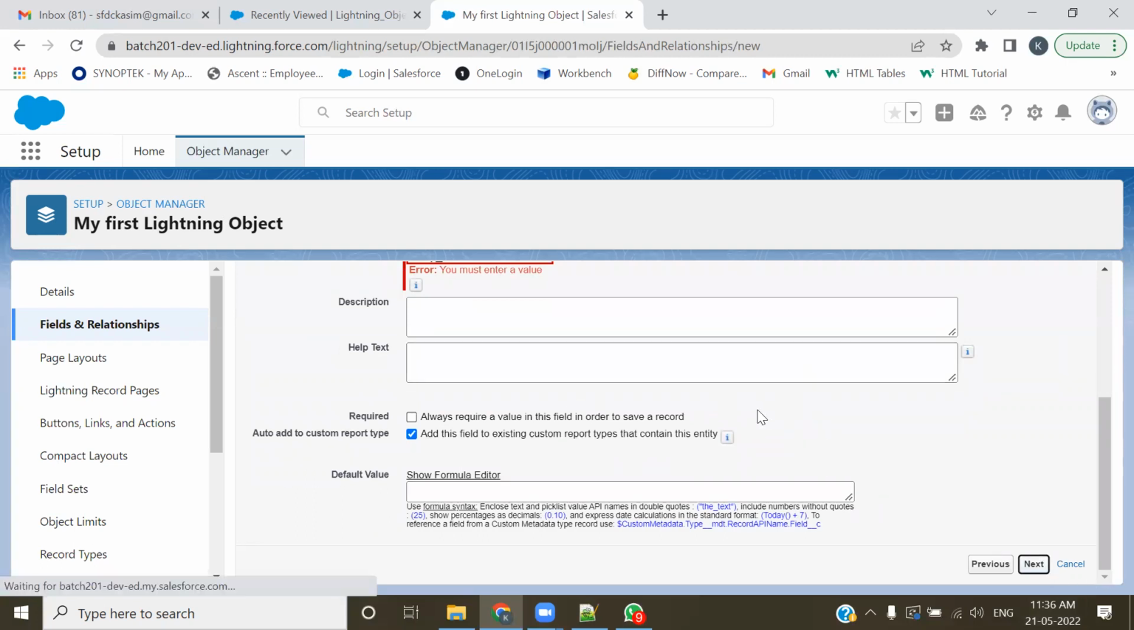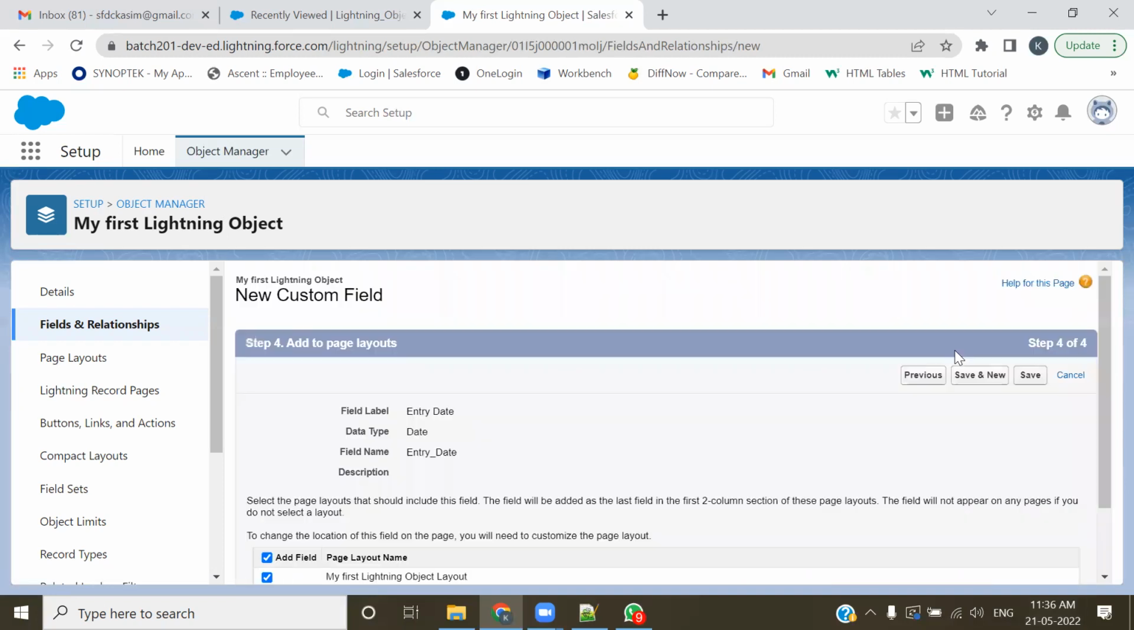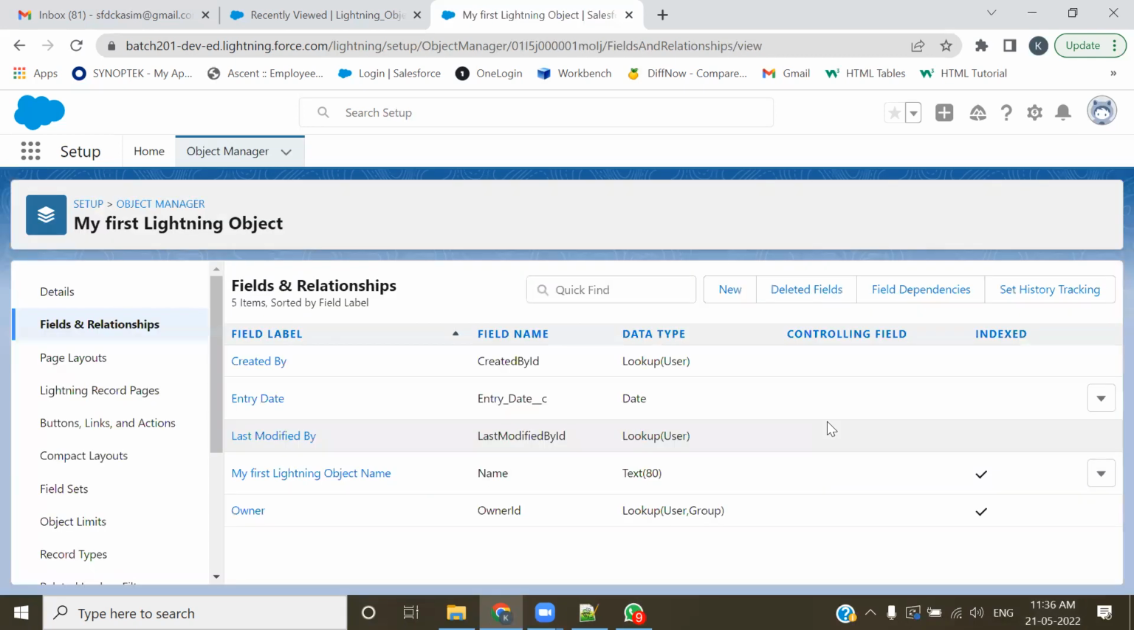See, the interface is the same. The interface is the same as what you have done in the classic version. Same interface, only the appearance in the front part, the front end is changed. In the back end, it's still the classic. So I created one field called entry date.